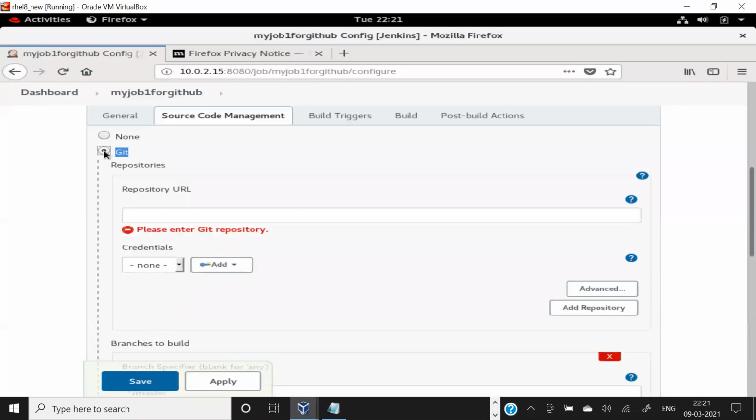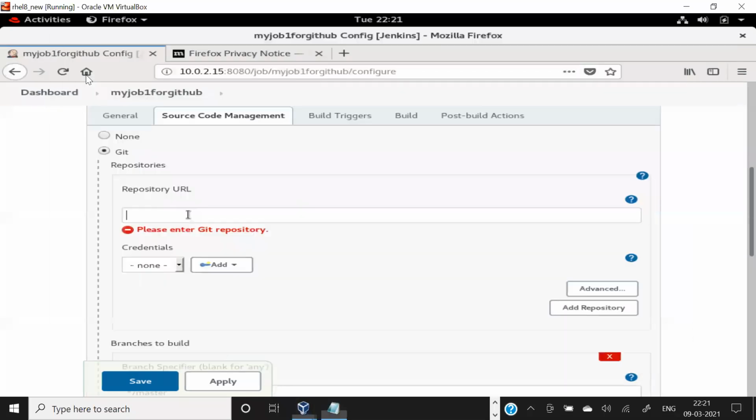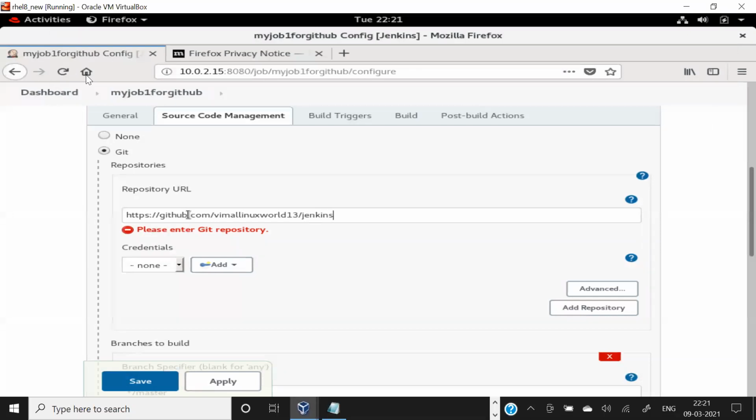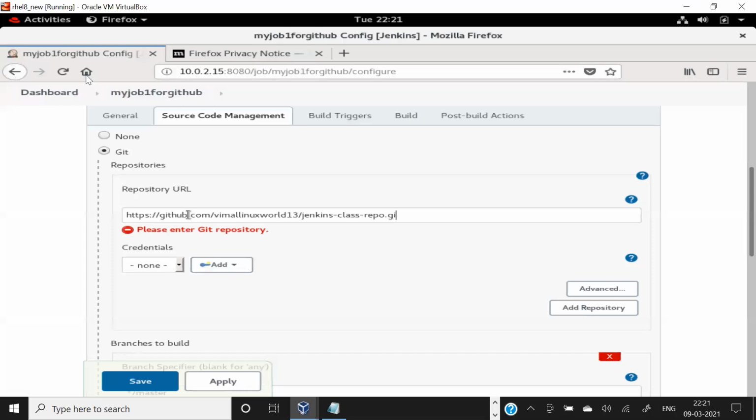Click. Now here they're asking from which URL we have to download. The URL my developer has already given to me, http://github.com. Let me type it here manually because I can't copy-paste right now. In this URL, we have Vimal Linux World 13, and then Jenkins class repo. That's all.